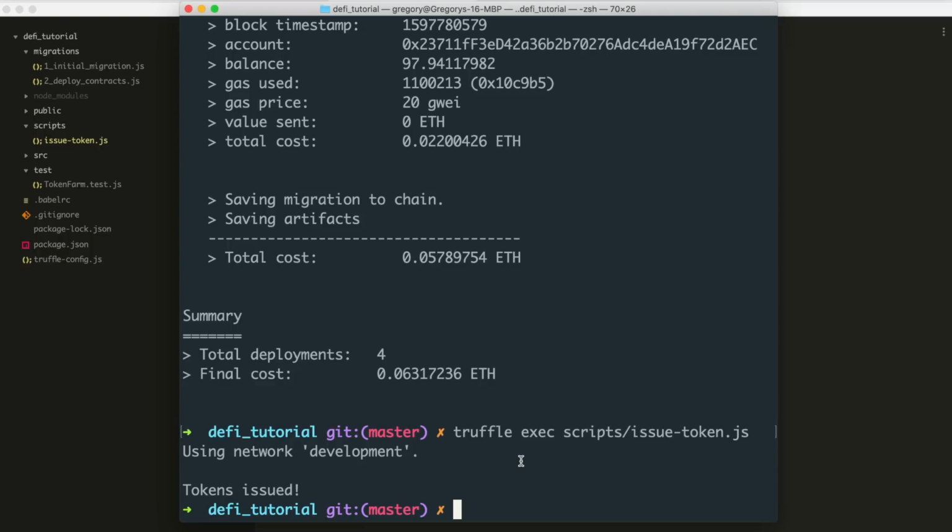We'll run the script so that people who have deposited it into the app earn those tokens. And I'll catch you in that next section.